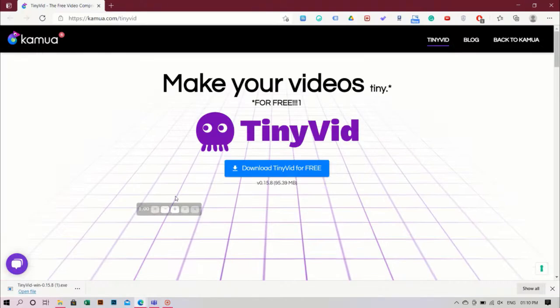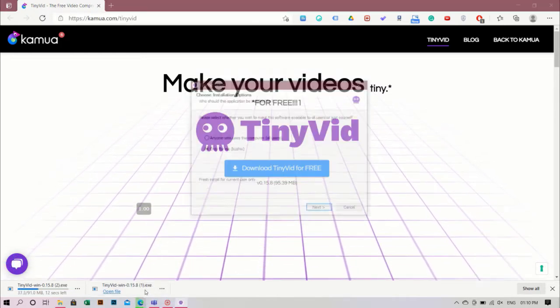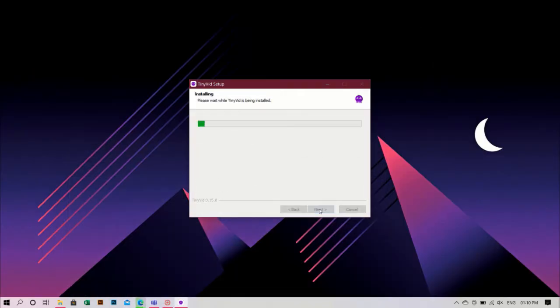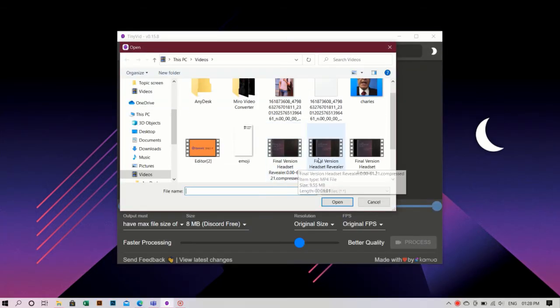First, head over to this site and download this tool called Tinybid. You will find the link in the description below. Once downloaded, install it on your PC and launch it. Once launched, select a video that you want to trim or compress.